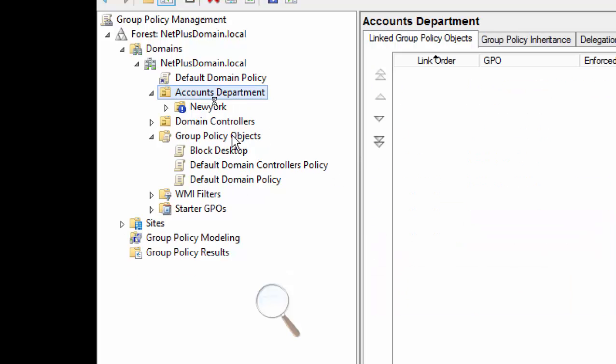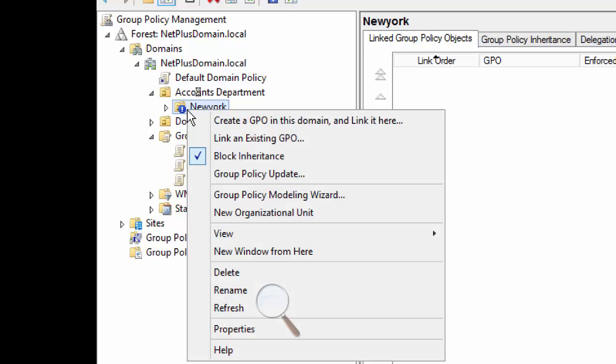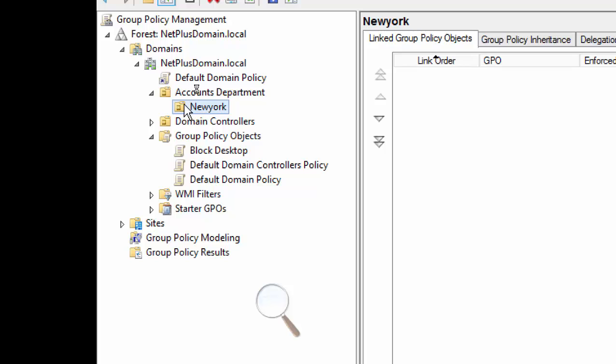Press OK. We also want to get rid of this block inheritance. So right click this New York child OU. Well, it's not inheriting anything now, though if there was any parent policy for the domain, then it would. So uncheck block inheritance. Both icons have been removed. Well, this icon only, because the policy is gone, unlinked.